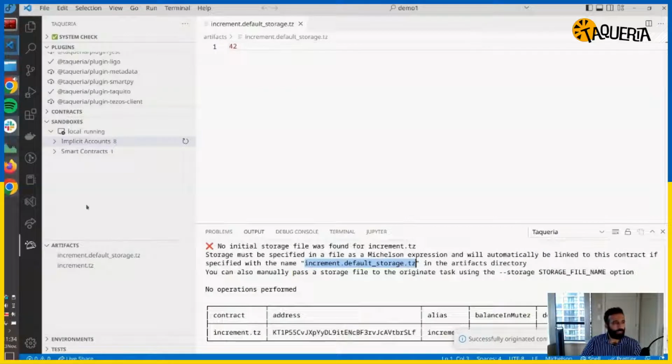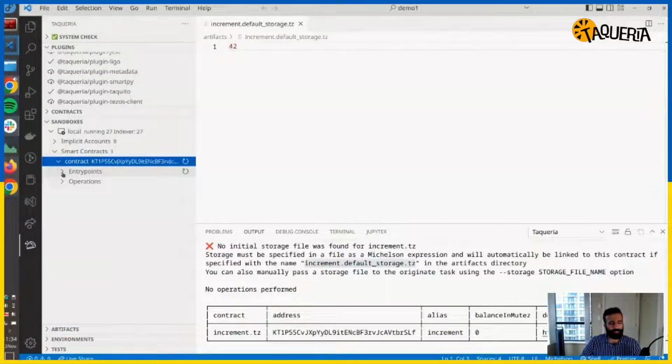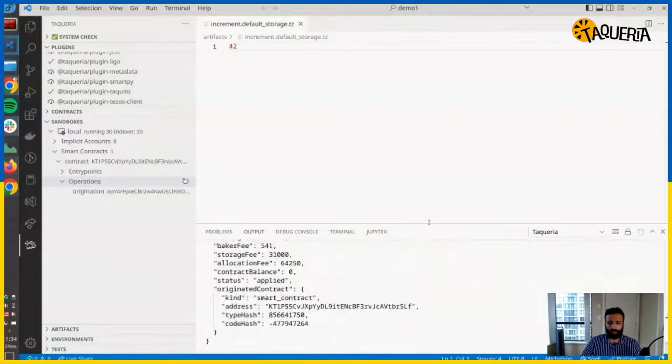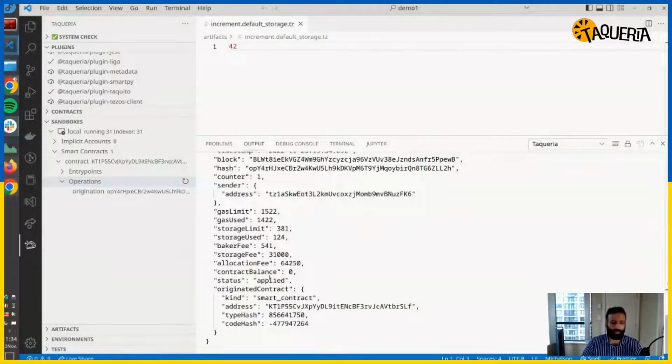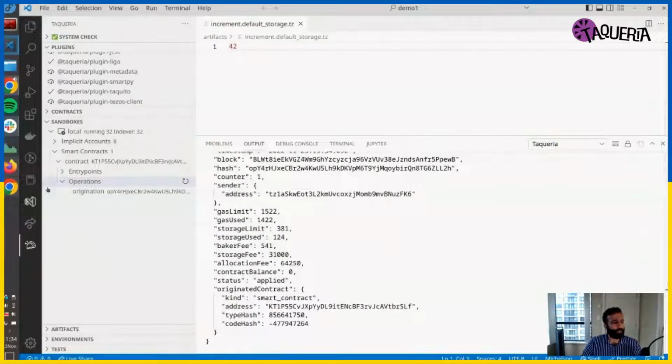Okay, so now that it is deployed, it also shows up in the list of my smart contracts. And first, let me close this one. And on contracts, we can see their entry points and the operations. So obviously, this contract should only have one operation, which is the origination of that smart contract. And I can click on any of these operations to see some details, when that happened, who originated that, and some of the details about this operation.